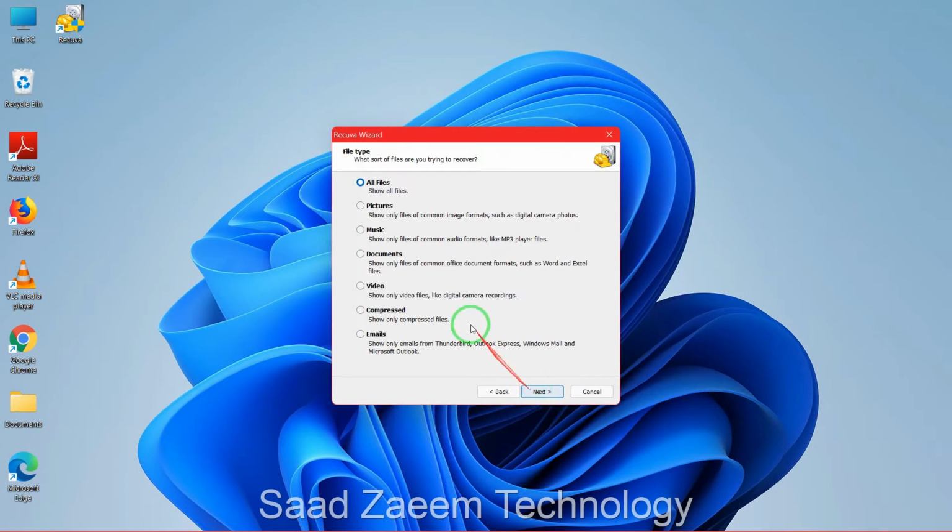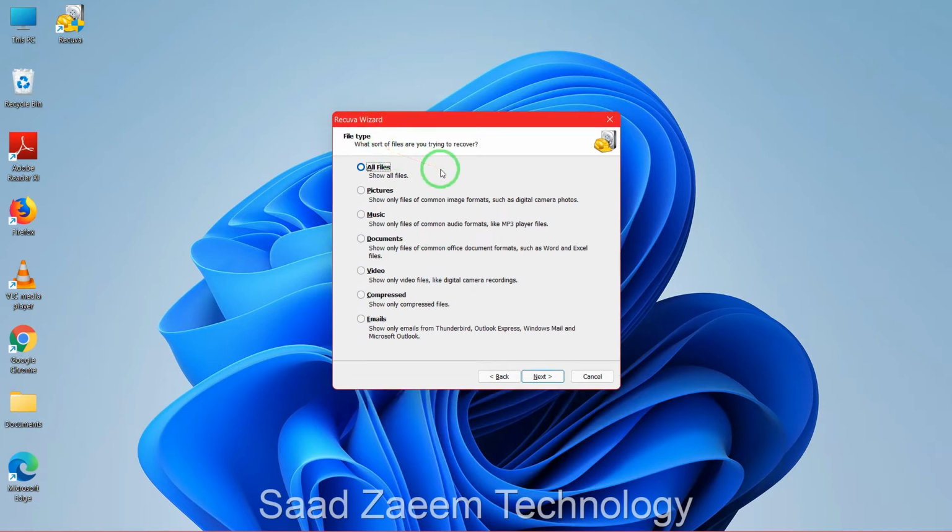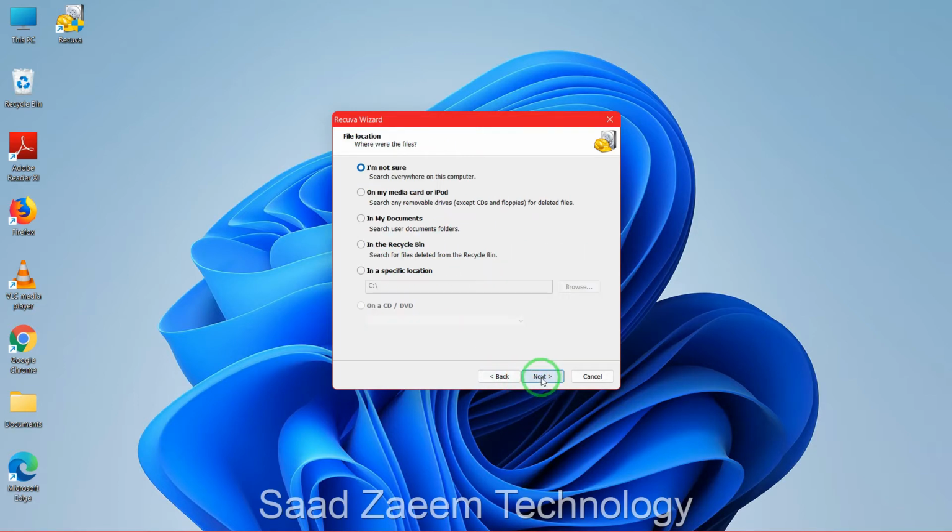Just click on next. Over here you'll have to select whatever files you have deleted. For example, if you have deleted pictures, you can select this. For music you can select this. For documents, video, compressed files, or for emails. But if you're not sure what type of files you have deleted, or you have deleted multiple types of files, which includes videos or documents or music, you can just select all files from the top over here. I have also selected all files, and then you can click on next over here.